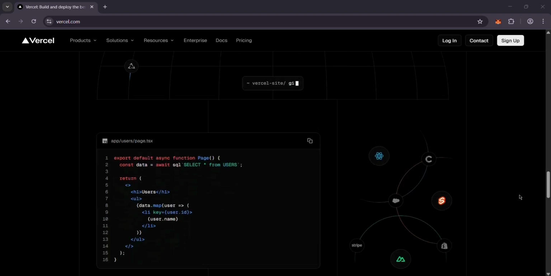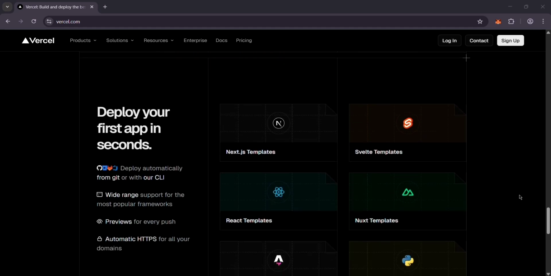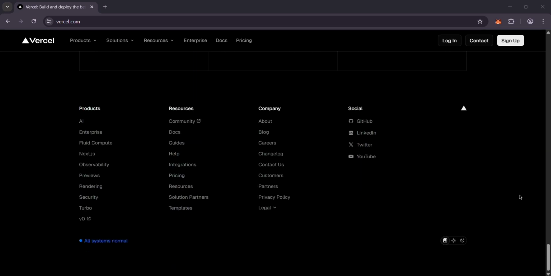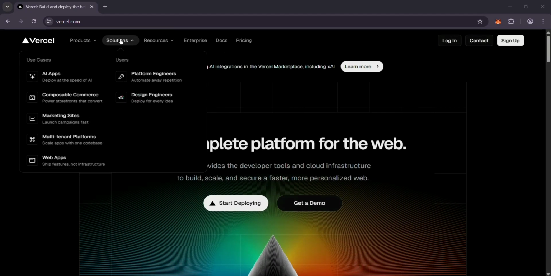Next, go to the Settings tab and then click Domains. Hit Add Domain, type in your domain like example.com and press Enter. Vercel might ask you if you want to add the www version too. Pick what works for you.